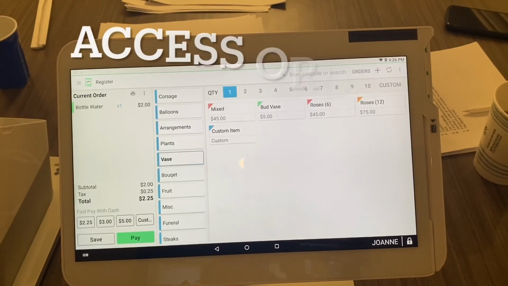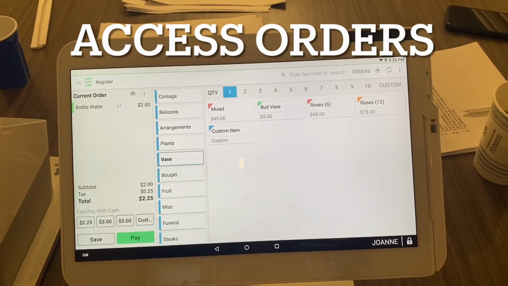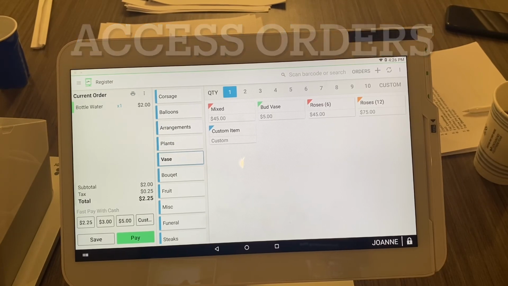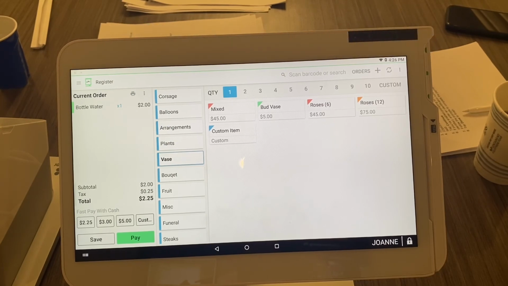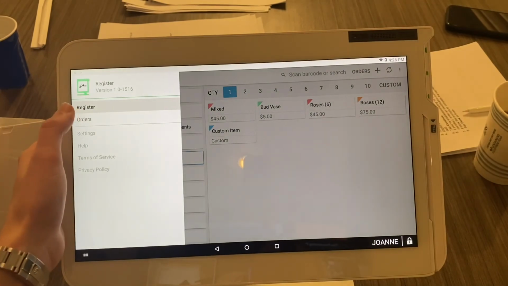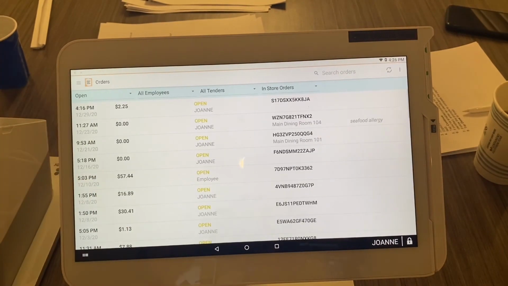All right, guys, here's a quick way to access your orders from the register. So let's say you're in the middle of making an order, but somebody behind that person has a question. For whatever reason, you need to get to the orders app quickly. Hit the hamburger menu on the top left. You're gonna go right into orders, boom, right into orders.